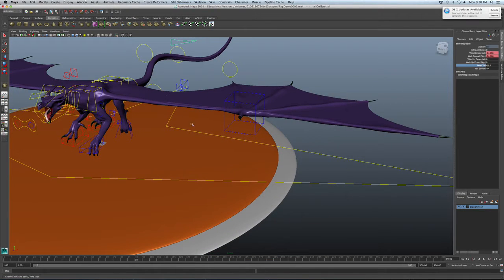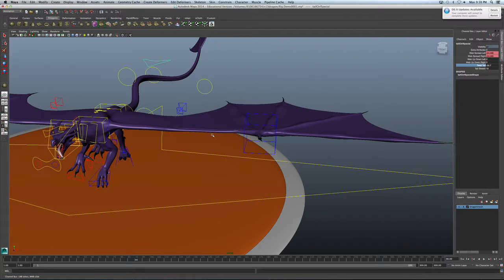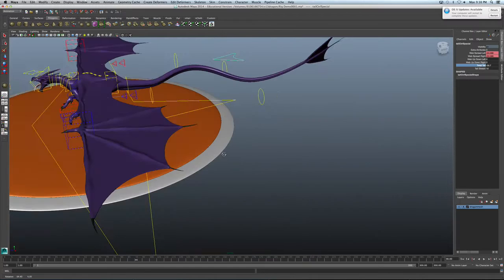And that brings us to the thing we've been waiting for, which is the wings. The wings are the most complicated and, I would say, trying portion of this rig.